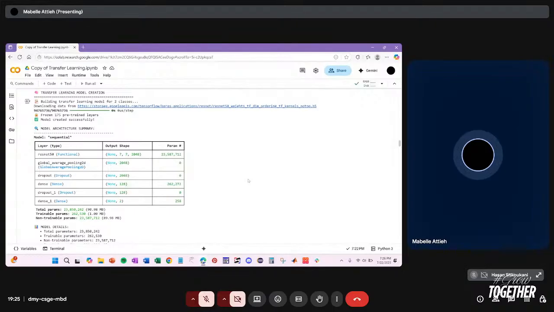Looking at the parameters, we have about 23.8 million parameters in total. Most of them, 23.5 million, are frozen and not trainable, while only 262,530 parameters from our custom head will be trained. This makes training much faster and more efficient. We're only fine-tuning the final layers instead of the entire ResNet-50, so it takes less training time and less computation. It's really useful.